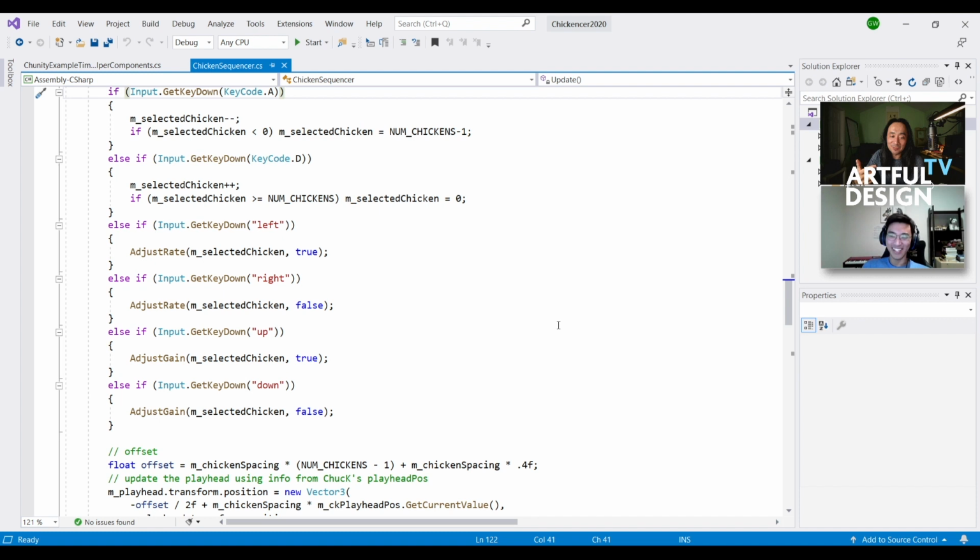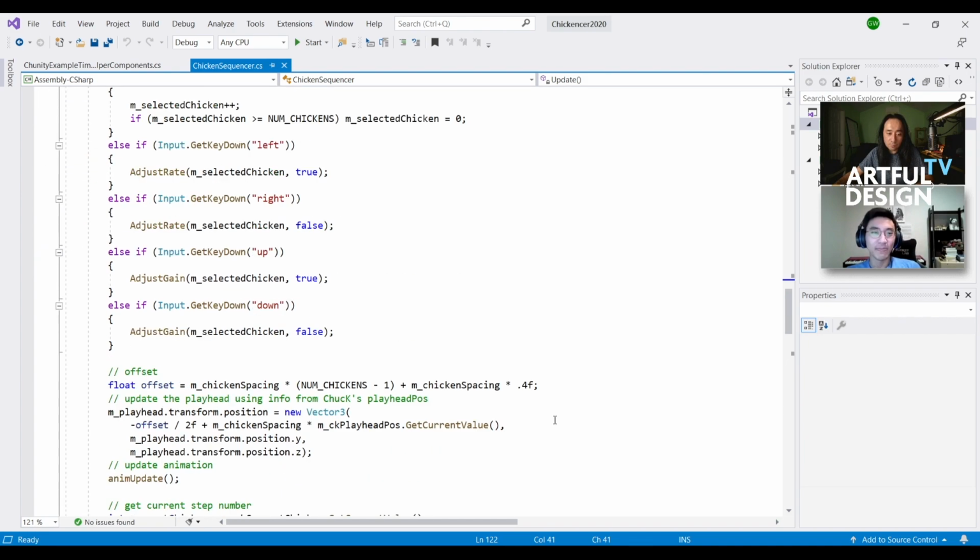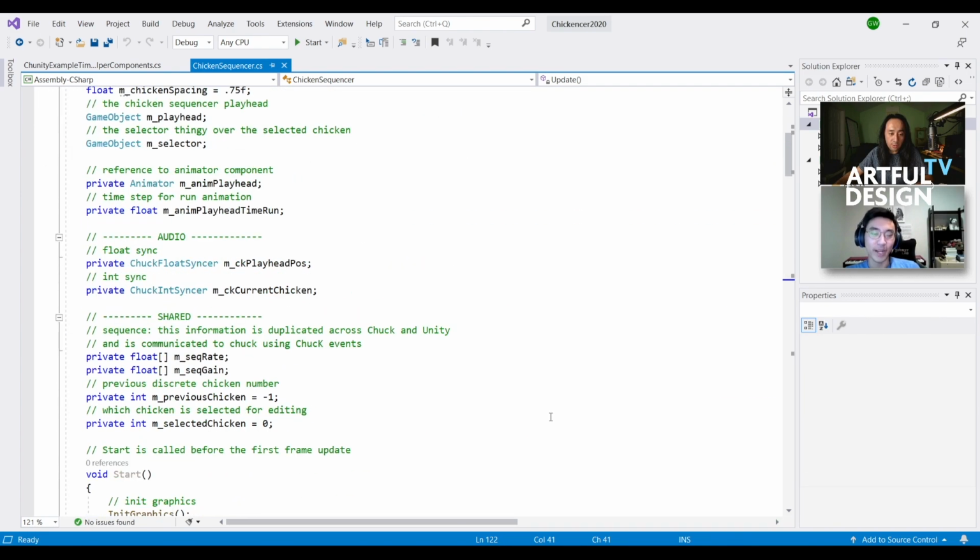Basically use Unity to capture keyboard input and store that locally in Unity in an array for both the rate and the volume. And then we're also going to find a way to tell Chuck that, hey, these values have been updated. Please play the sound accordingly. So I think that's what we have.